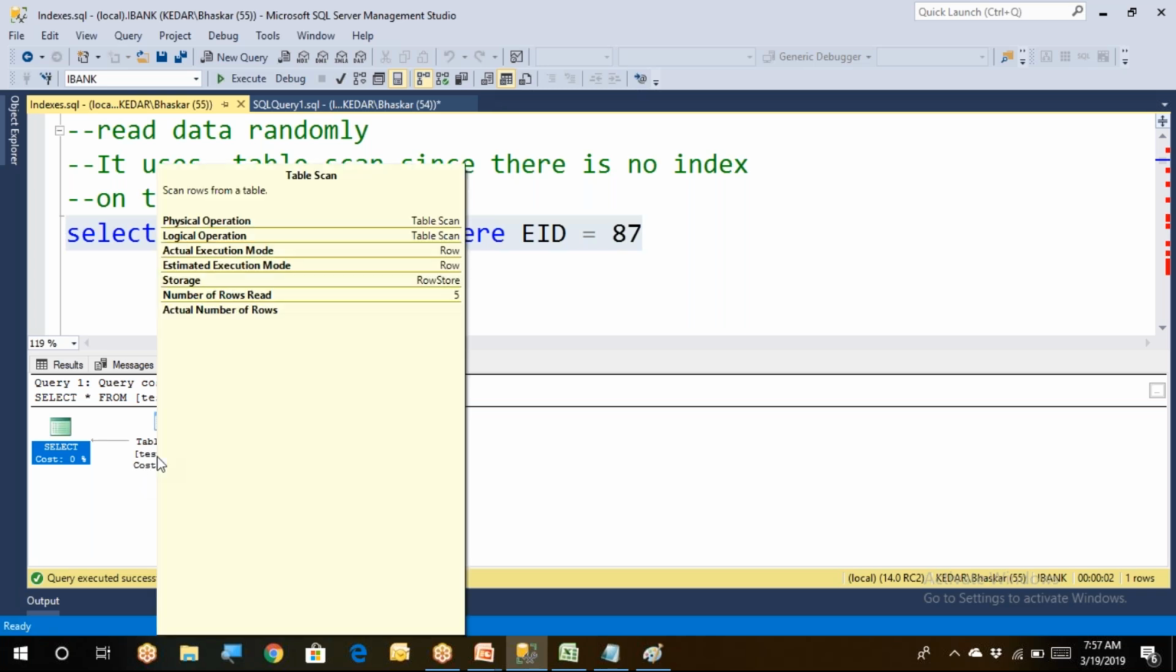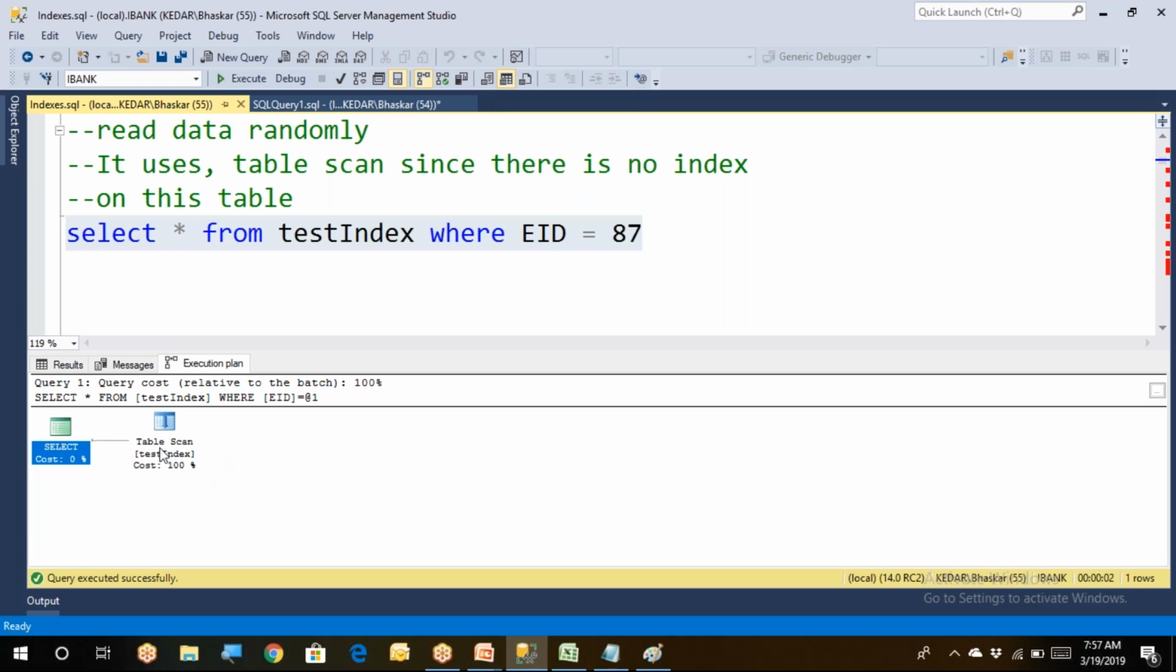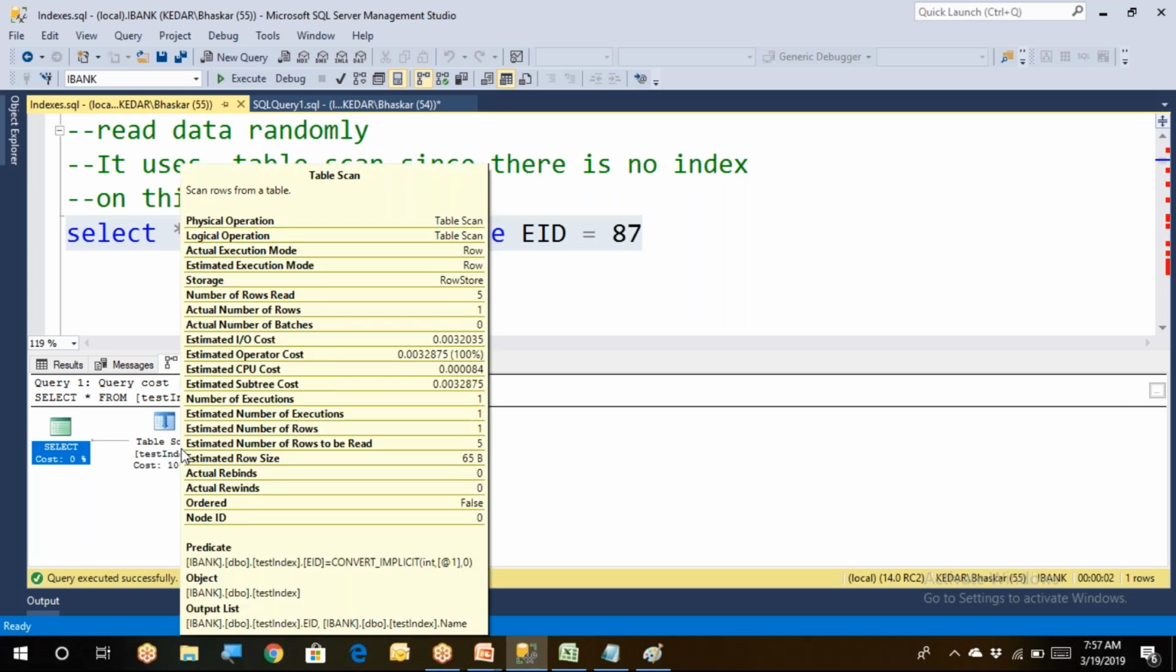When you go there, it gives you a lot of things, physical operation, logical operation, but it is taking a lot of time. There is an estimated operator cost. It is taking a lot of time to do that. When you check, it is clearly telling select star from the table where employee ID equals 87. So I'm doing a table scan. Table scan is a very slow process.